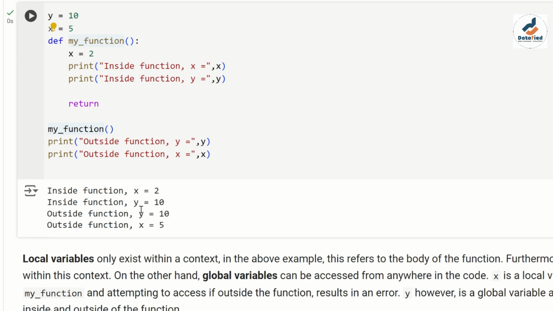So you can see now that we no longer have an error message pop up, but rather we have the first output, which is the inside function. It was printed out as x equals 2. The inside function y equals 10 has been printed out, and then it printed out the outside function y equals 10 and the outside function x equals 5, because I've assigned a global variable called x equals 5.